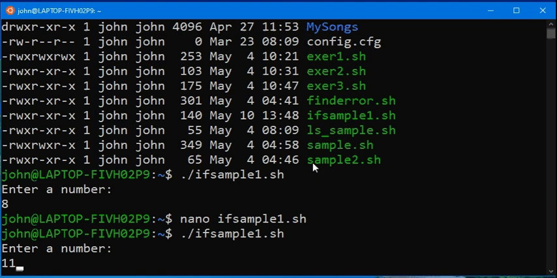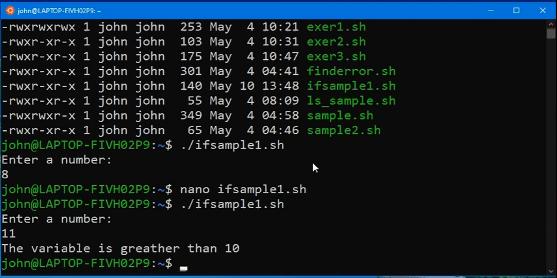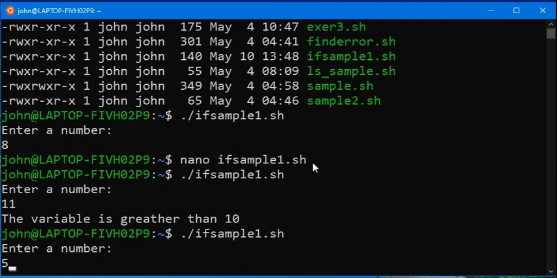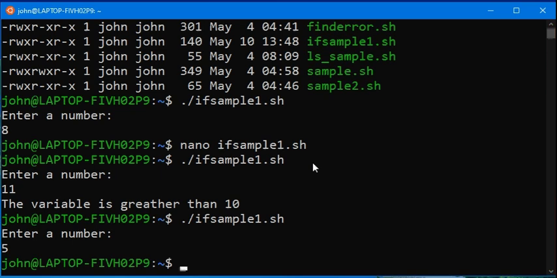Okay, so when you hit the enter key here, it will now display "variable is greater than 10." Let us test it again. Let's say 5. Is 5 greater than 10? No. Do you think the message will display on the screen? No, because 5 is lower than 10, so it will go back to the prompt.